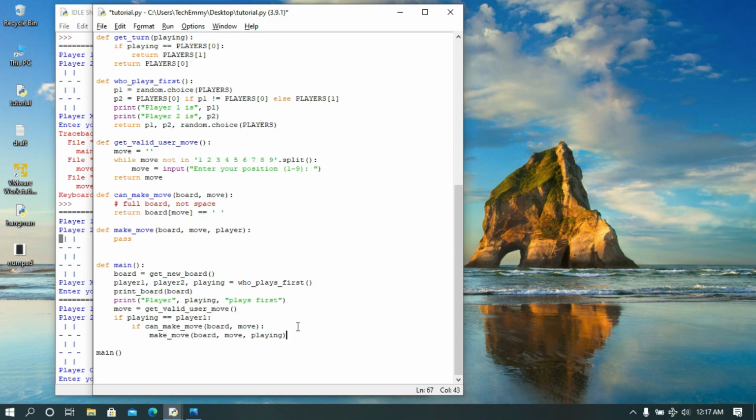Then if it's true, we want to make the move. And how do we make our move? That's what we have this function for. As you can see, we are really close to the end. Making a move is very easy. All you have to do is change the state of the string in that position in your list, which is the board. So you say board move, and you want to make that empty string the player. Basically, you're saying take the empty string and make it the player, which is either X or O, so it represents that position with X or O.